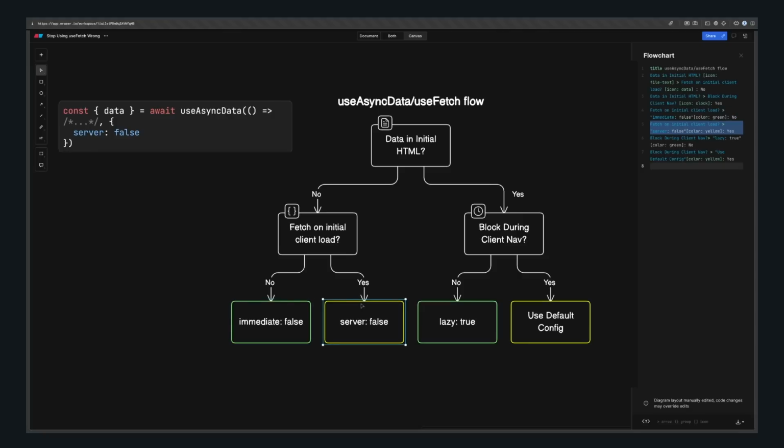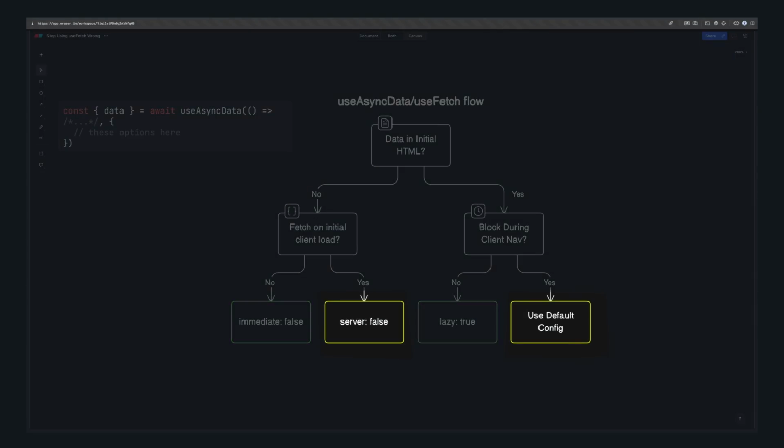On the other side of the tree, if you do want it in your initial HTML, the question is, do you want your client side navigation to be blocked or not? If you don't, you can set lazy to true, like we saw earlier. But if you're okay with it, then you can just use the default configuration for useFetch and useAsyncData. And of these four options, these two will block client side navigation and these two don't, but you'll have to handle the pending state.